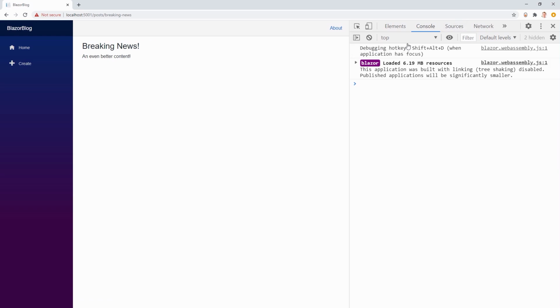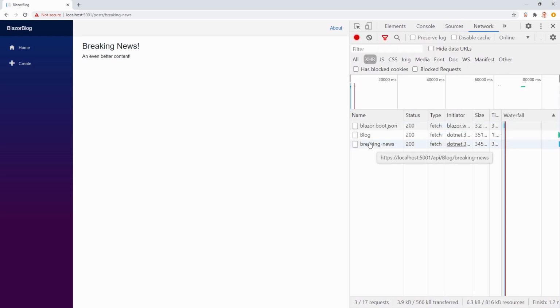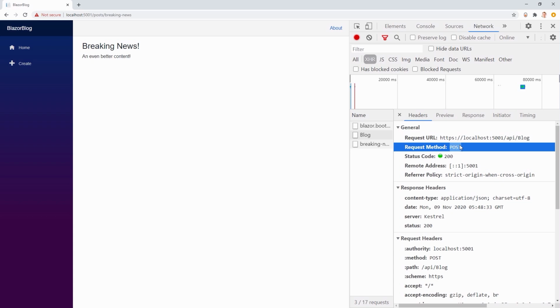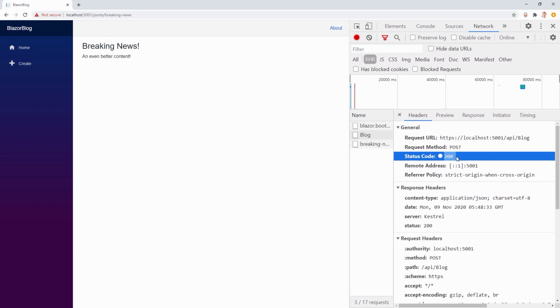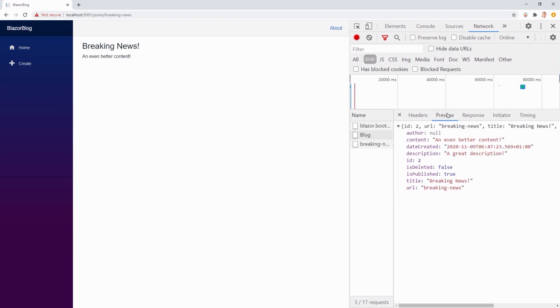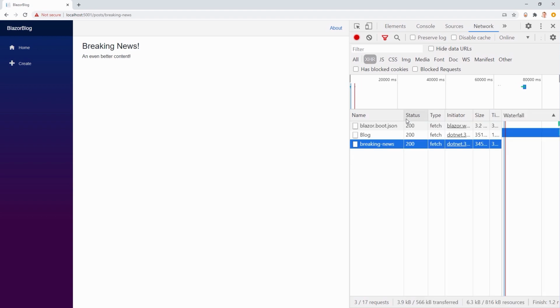And there it is, it does work. We see in the network tab that it's making a post call here. This is the request method post. 200 OK comes back. This is the object with ID 0, as you can see here. And then there comes something back with ID 2. And after that, we see that our blog wants to navigate to the newly created blog post, breaking news, and even better content. So this works quite nicely.